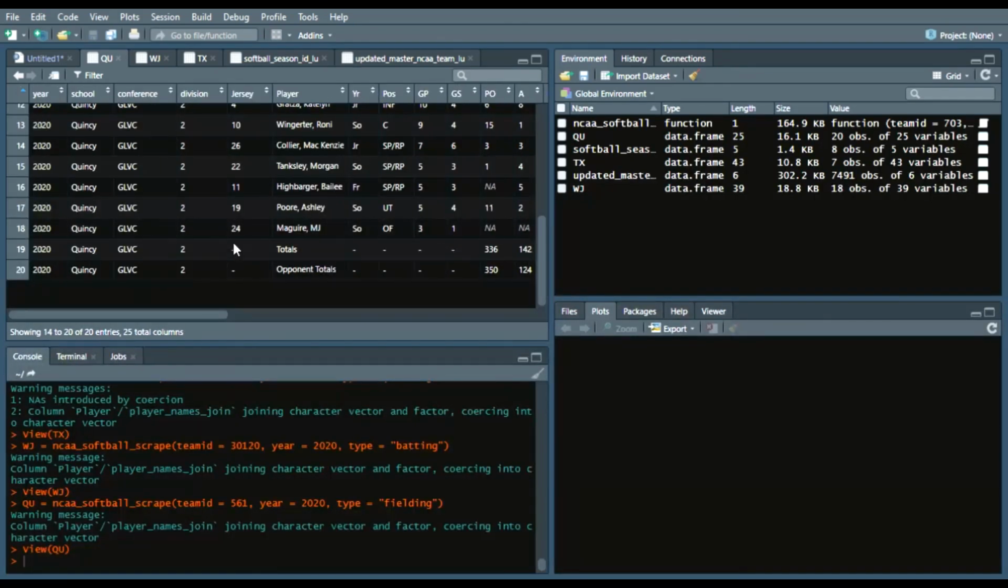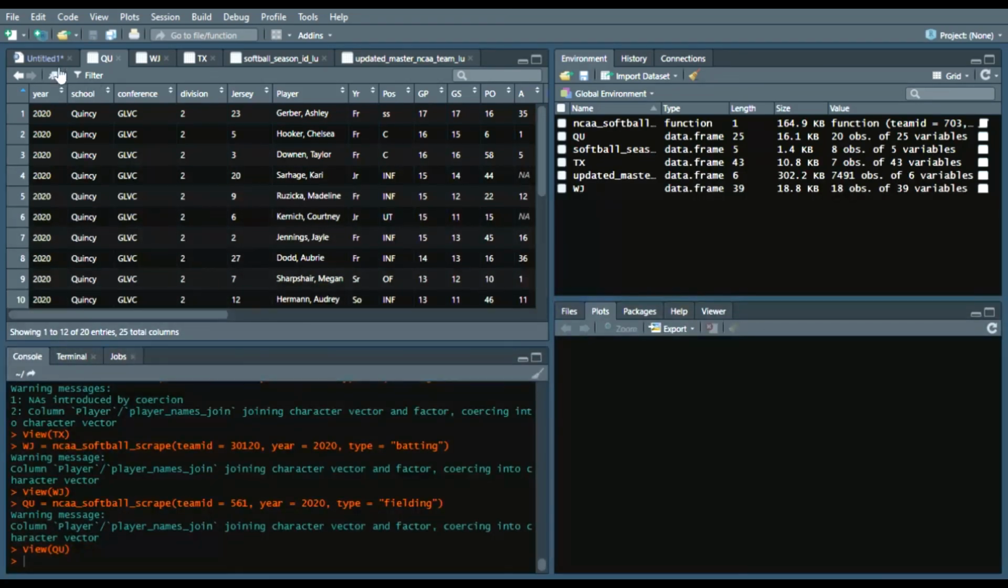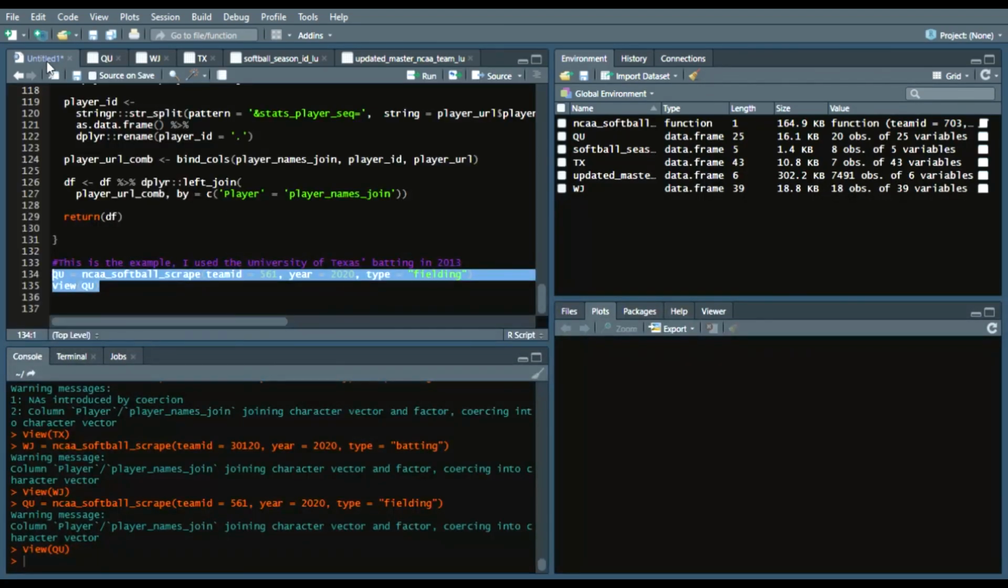But it gets you all this data, and you can use it to maybe make a dashboard of stats for your school, a dashboard of stats for the entire conference, and so on and so forth, so you can track progress and see it that way.